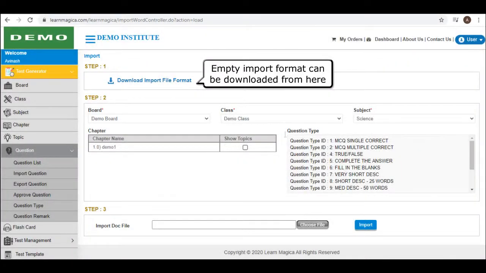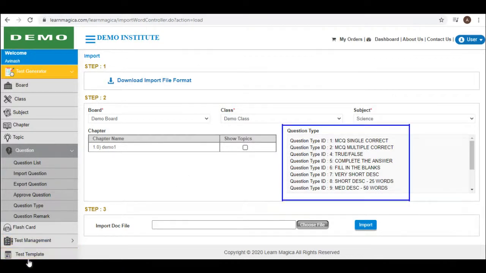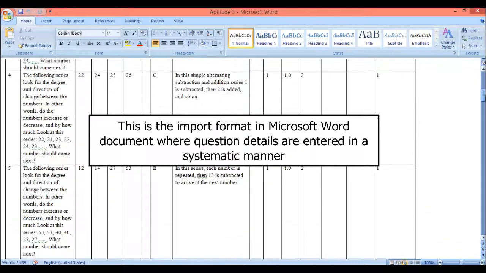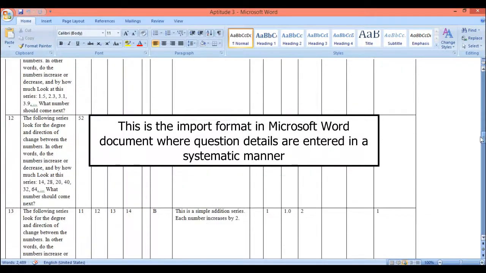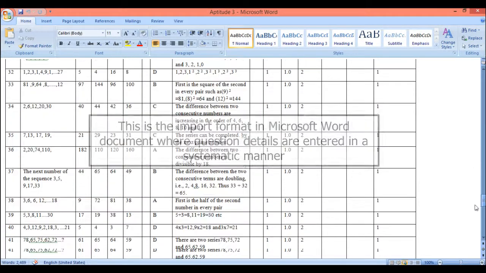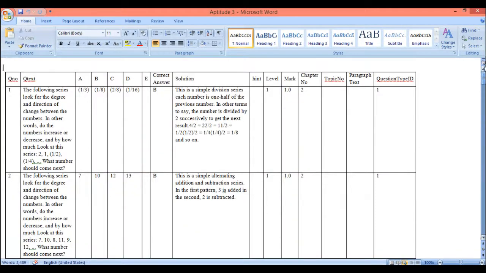Empty import format can be downloaded by using the given link. Refer to the question type IDs to use for your import file. This is the import format in Microsoft Word document where question details are entered in a systematic manner. Just get the document ready and browse the file by going into the Import feature. Questions can also be exported using the Export Questions feature.